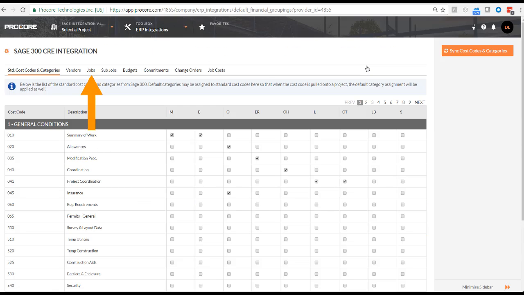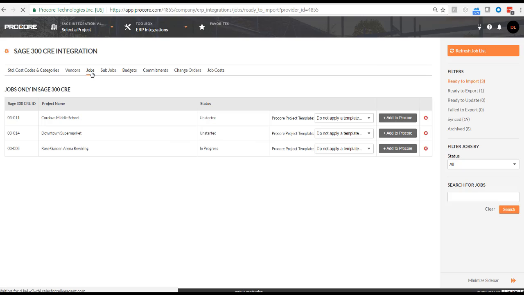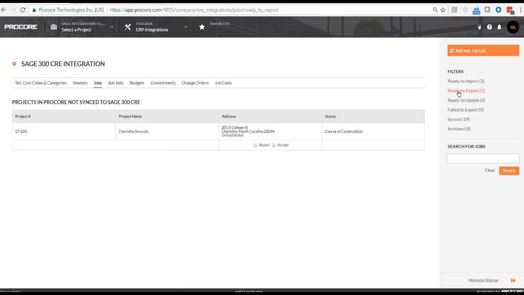Now, I'll click on the Jobs subtab. In the Jobs subtab, on the right-hand side under Filters, you'll see a Ready to Export filter. Any job that has been sent to ERP will show up under the Ready to Export filter. In the Ready to Export filter, you can see my job is listed here and is ready to be sent to Sage. In order to officially send this job to Sage, I need to be an accounting approver.